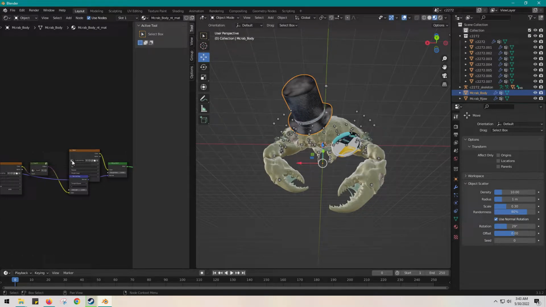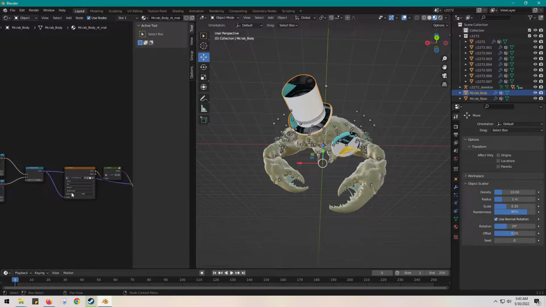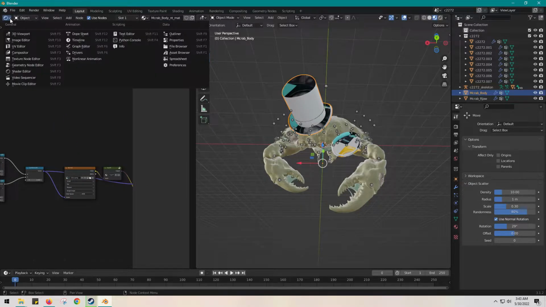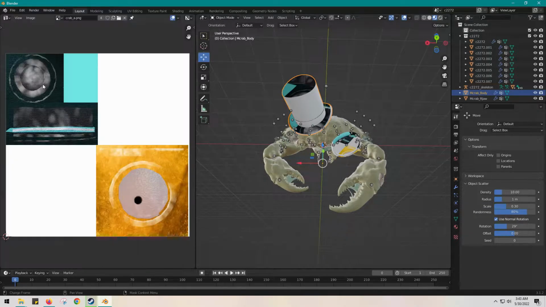And the reason it's doing that is because the UV map itself, all the lines and stuff, it's still sitting in the same place as the other diffuse map or the albedo map.